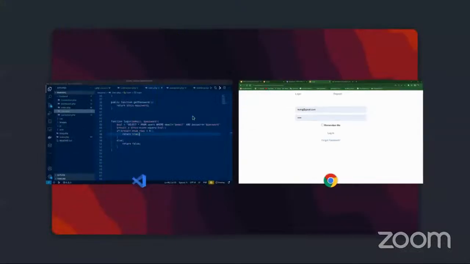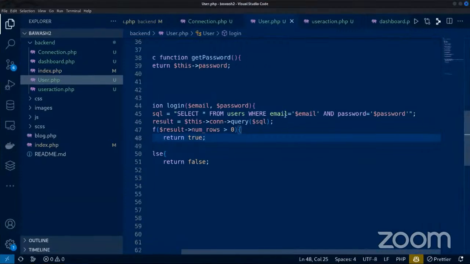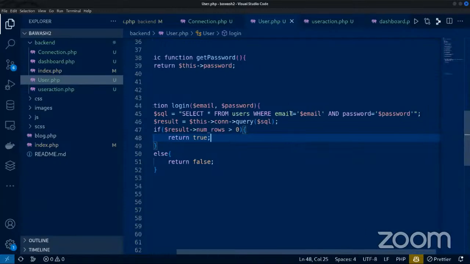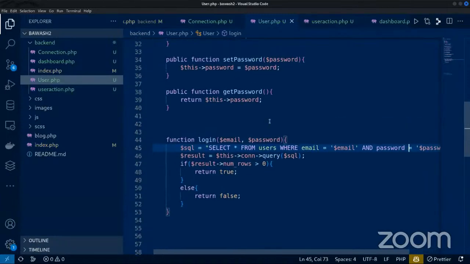Okay, so let's go through it again. So in our users table, we have email and we have password. So we are selecting from the users where email is equal to email and password is equal to password. And if the number of rows are this, then we have this. So let's be sure that this works. I hope I'm on track right now. Email and password.